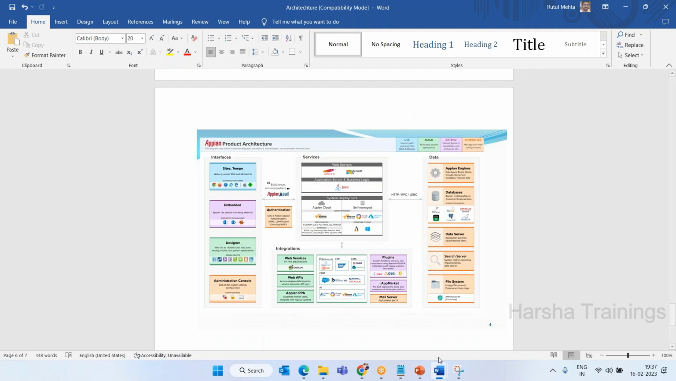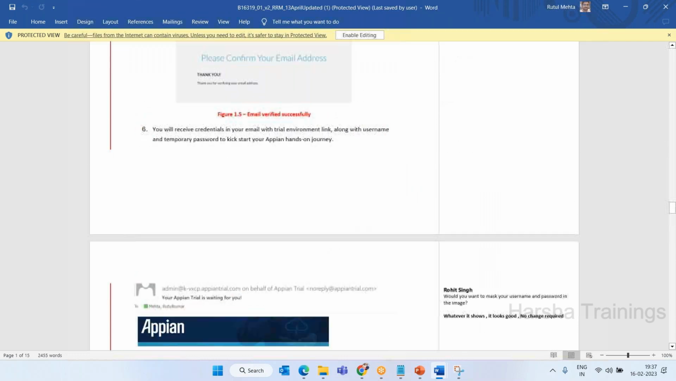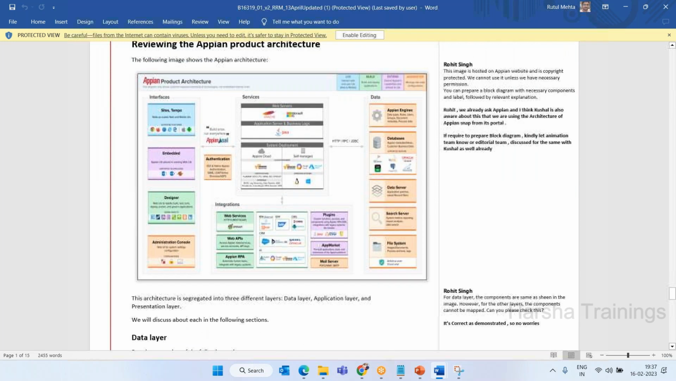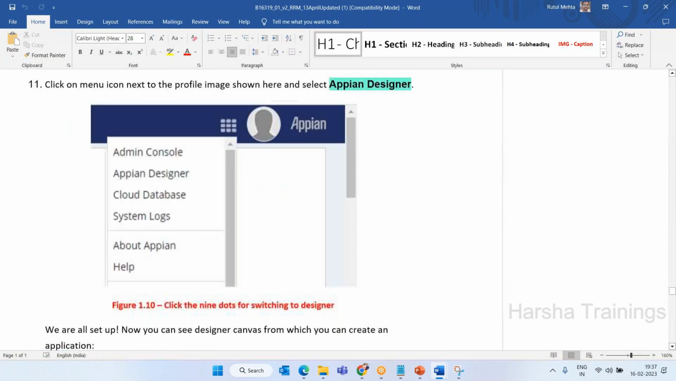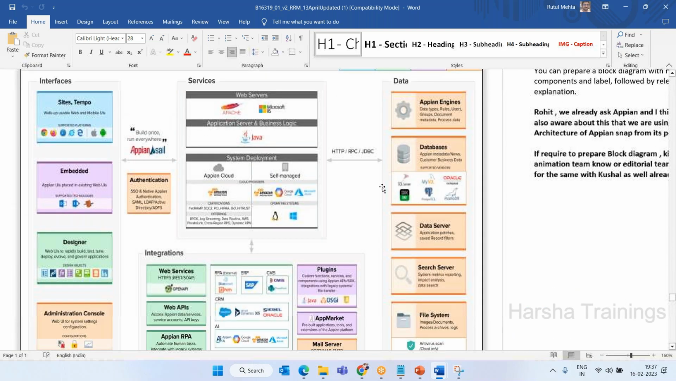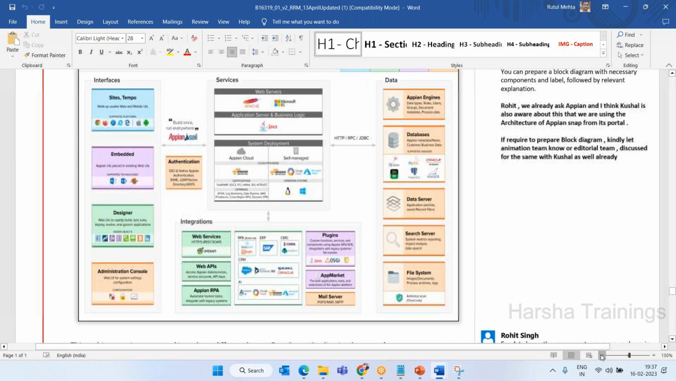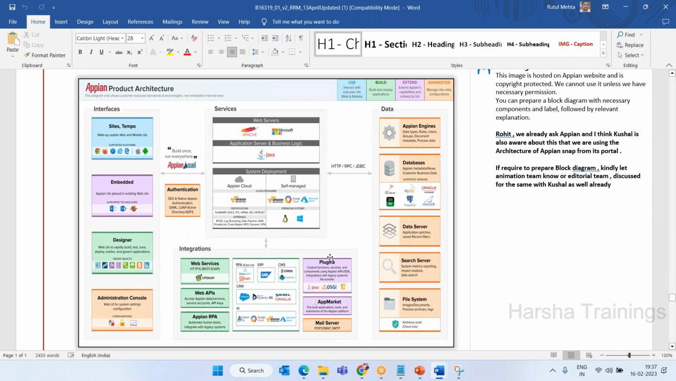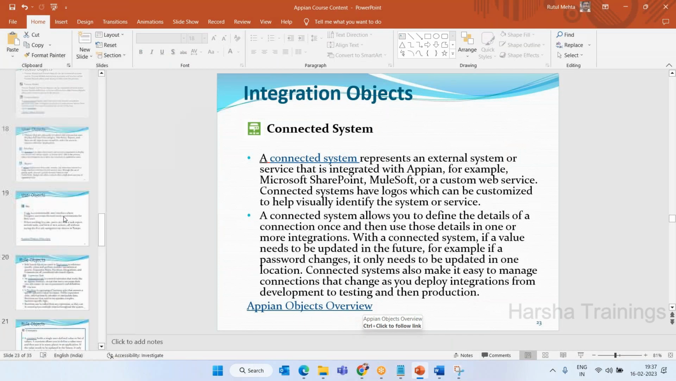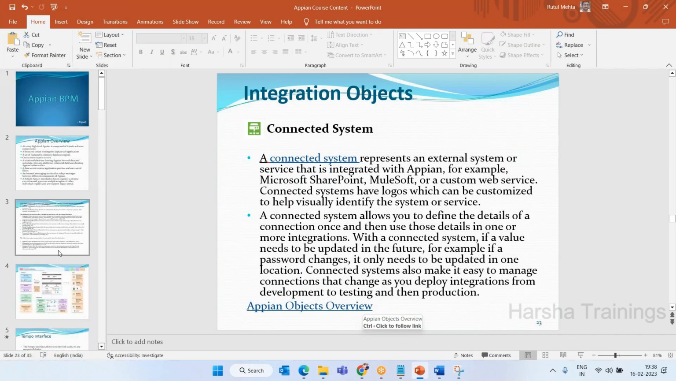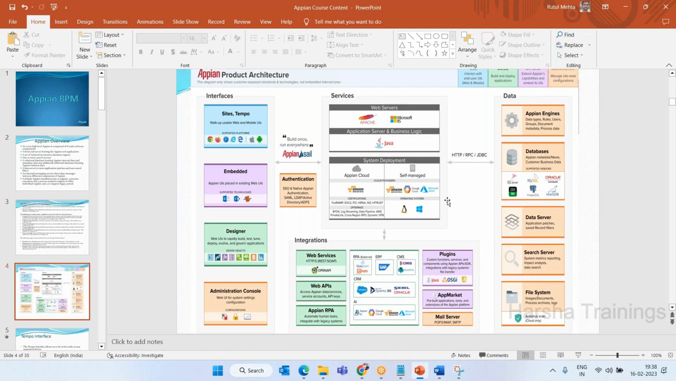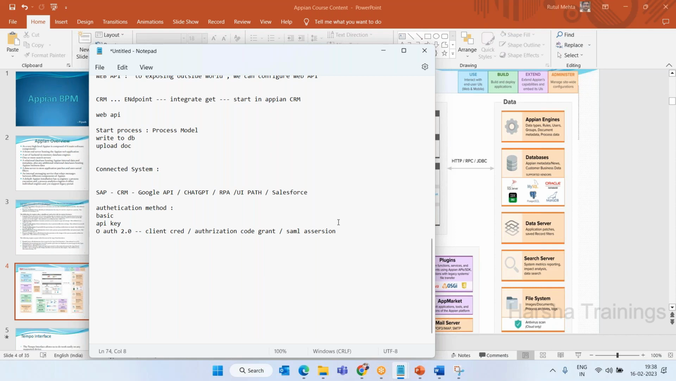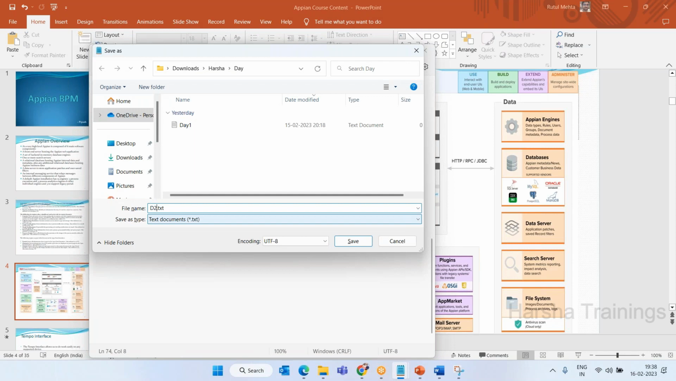Okay, so let me quickly, just a second. Yeah, here it is. Let me quickly give a heads up from this. It is easier. Are you able to see the screen? Yeah. Okay, let me open this.